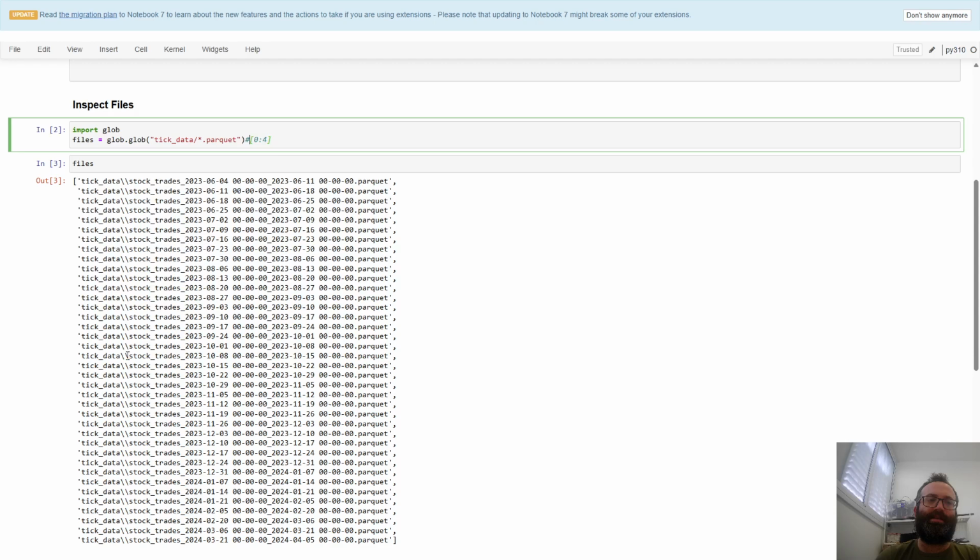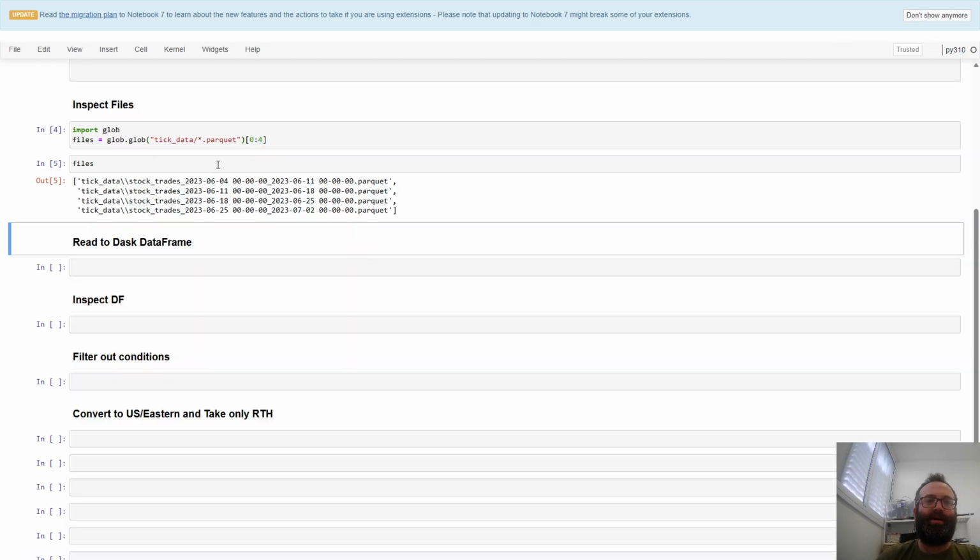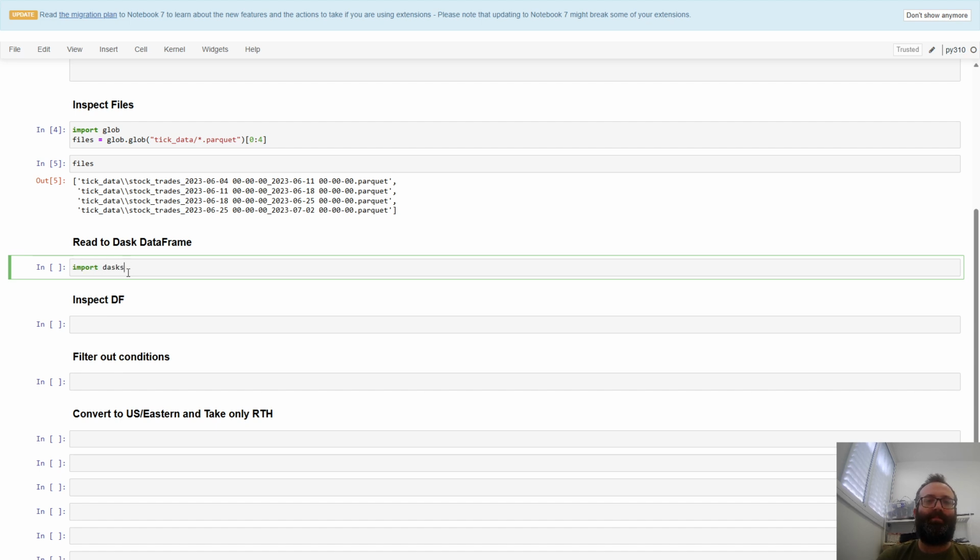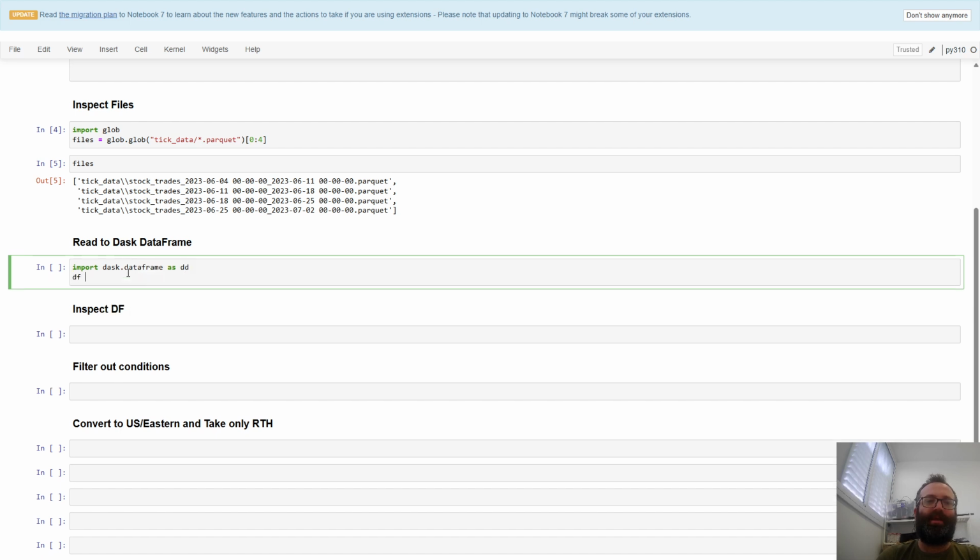The point here is, let's say I have a list of files. I actually have way more files than this, but for speed, we'll just show you 4 files. So I have 4 Parquet files, and let me show you how to read them into Dask. I do import dask.dataframe as dd, and then I do df = dd.read_parquet.